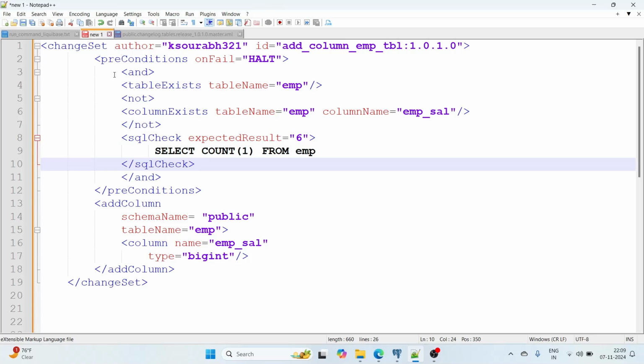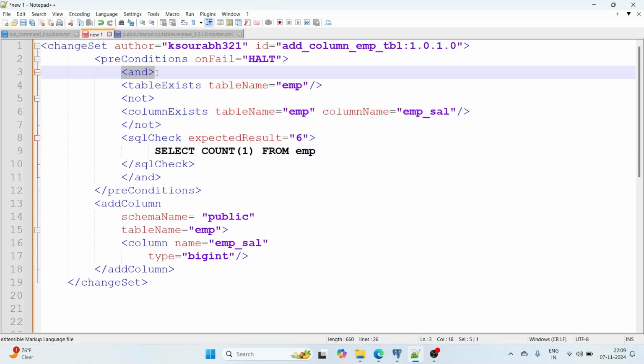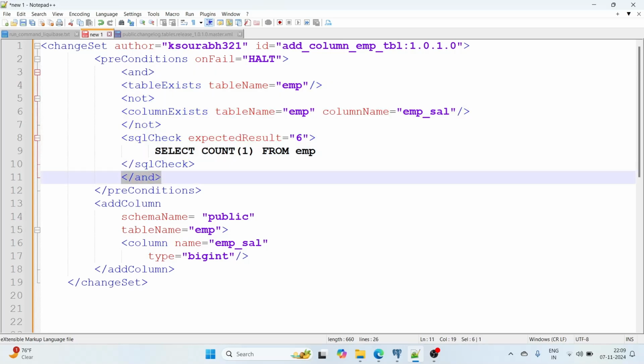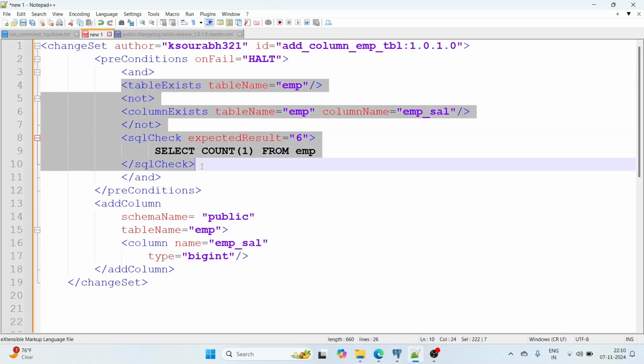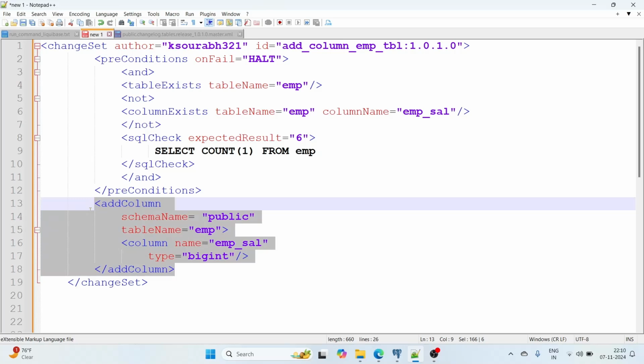So it must satisfy all three, and all three conditions I have kept in an AND XML tag. So it should satisfy all three conditions, then only this add column tag will be executed.